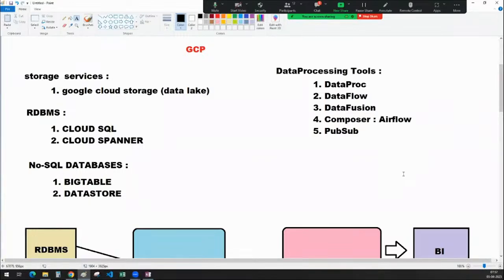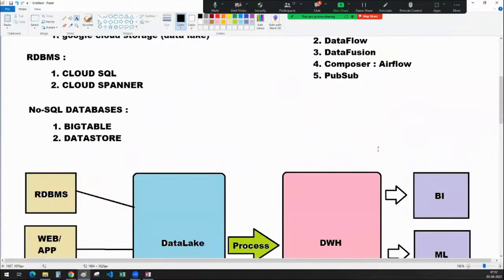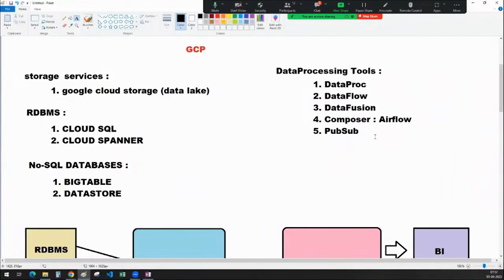And one more thing is Pub/Sub, a streaming data ingestion tool where you will be able to create a topic and subscription for each and every application where you wanted to get the data. So a message will be pushed to the topic and via subscription the data will reach the final application. So this is what the data processing tools are, guys. Okay.